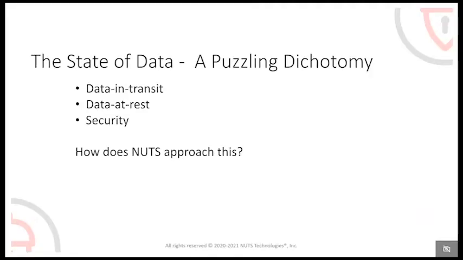When we talk about the state of data, there's a puzzling dichotomy that presents itself. We know about data in transit, we know about data at rest, and the security of the data in those two modes. Well, how does NUTS approach this? How do we put this together in a cohesive way that doesn't create these separate avenues and separate fields of specialty, nor different ways of thinking about it?